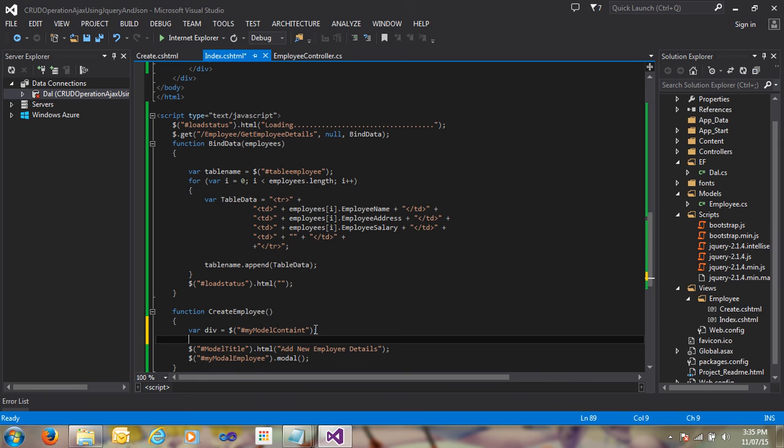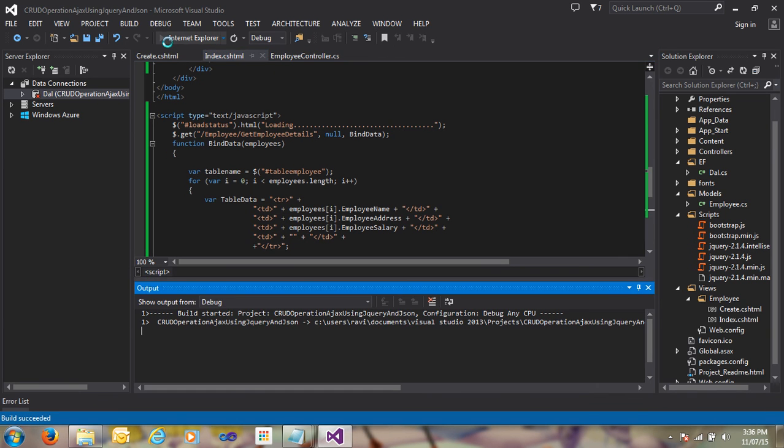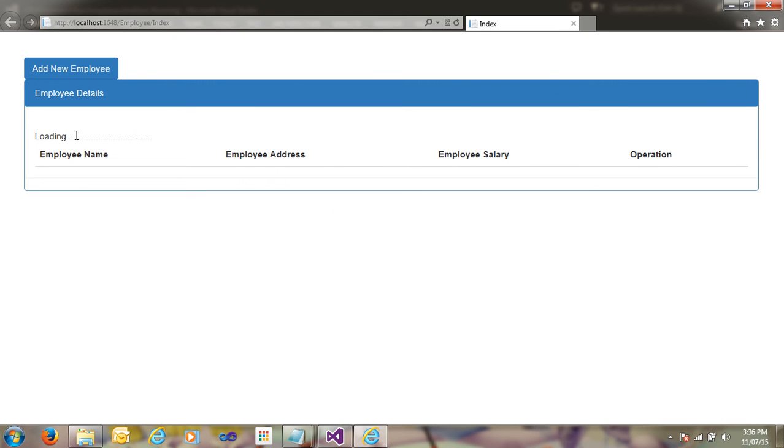Then I create div dot, I call the load method, and I need to load employee slash create partial view. So I need to load the create partial view, right? Okay, just put the semicolon. That's it. Just save and run the application. Let's see. Data is loading.